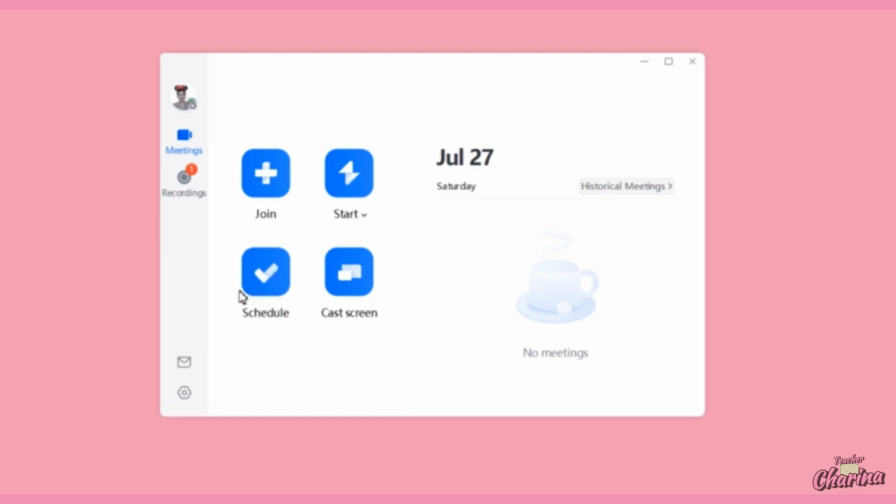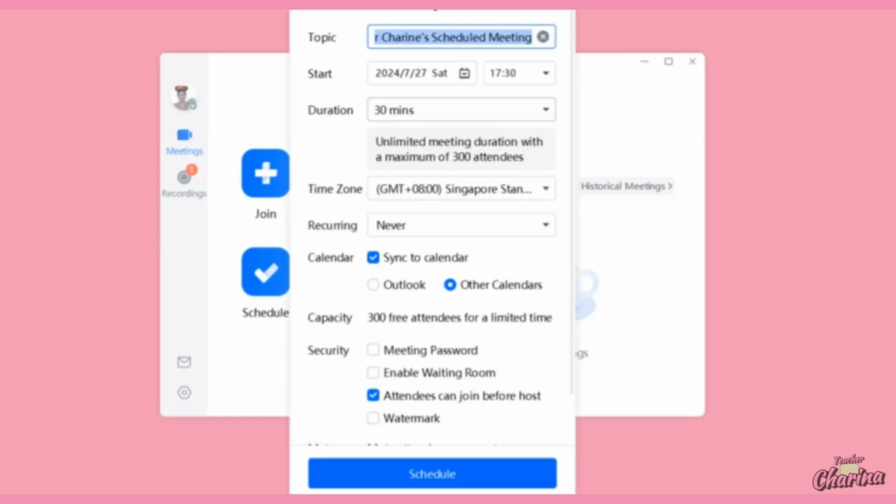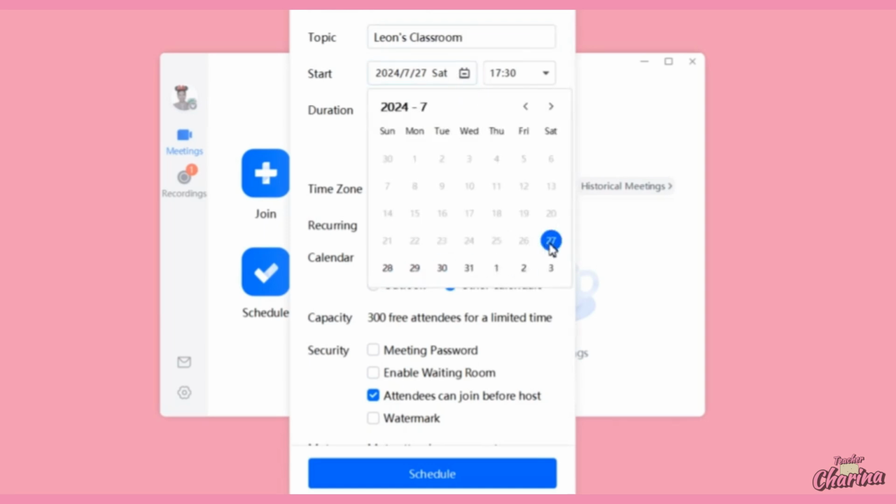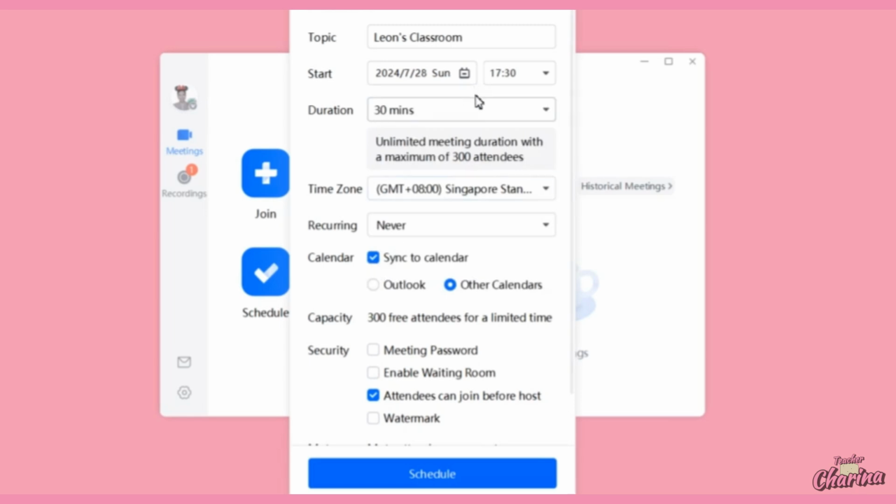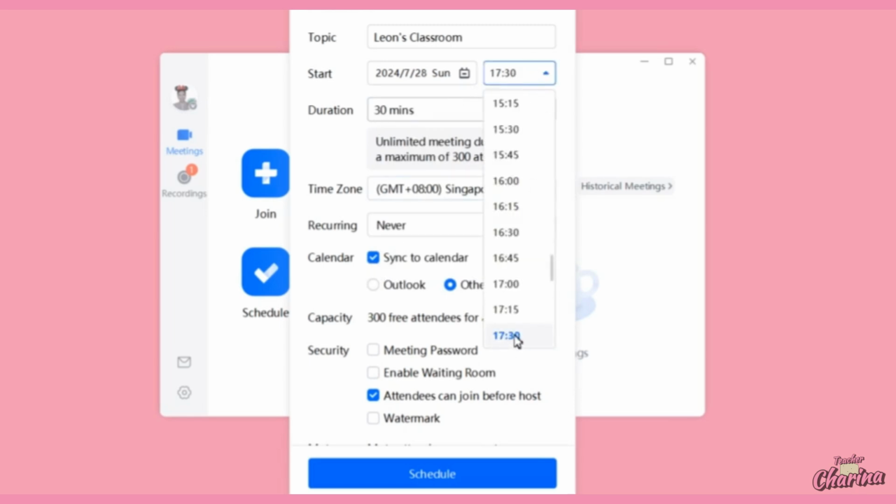So schedule. For the schedule, guys, I already made a separate video for this. If you have a preferred schedule of meetings, you can just schedule it here, with the name of your meeting. For example, class. Let's say I will just put here the name of my student, for example, Leon's classroom, like that. And then I will choose the start date. Maybe let's say tomorrow we'll have class at 5:30.